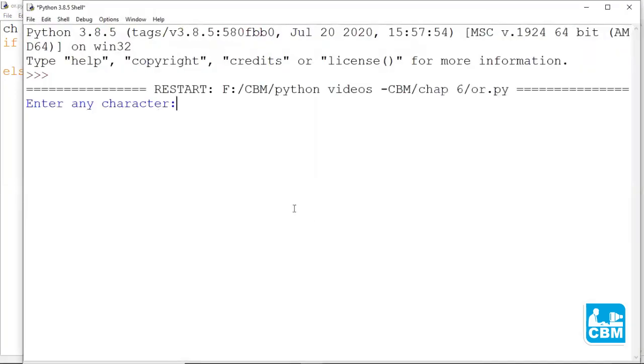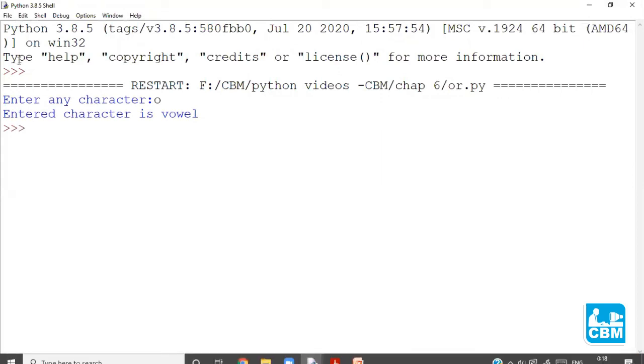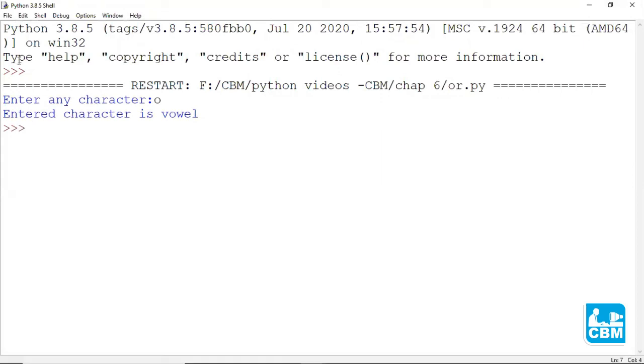It is asking me to enter a character. I will enter O and see whether it is telling me that it is a vowel. So it has printed the entered character is vowel. This is how the OR operator can be used with the if-else statement in Python.